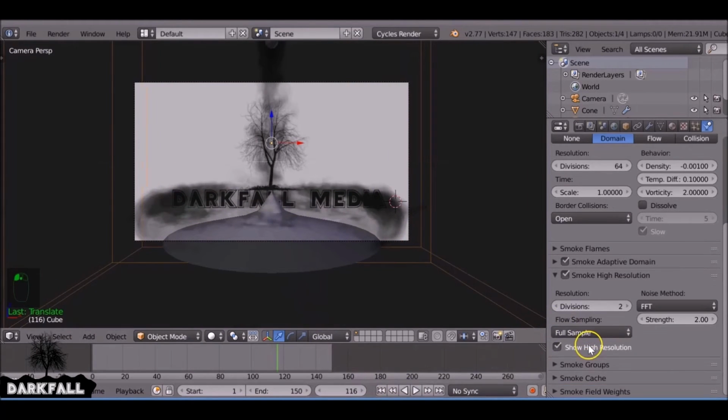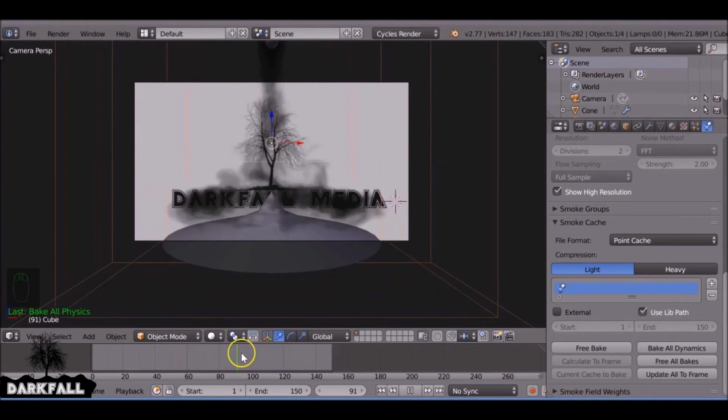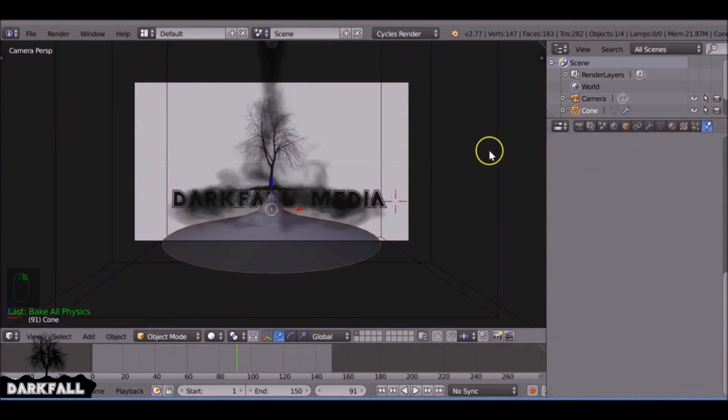So to bake it, all we need to do is come down here to the smoke cache and make sure you set the end frame. So if you've already set it to say like 150, you don't want to be baking 250 frames. Then you just bake all dynamics and it literally takes 10 seconds. There you go, your smoke's been baked. So we can just delete this because we don't need it anymore.